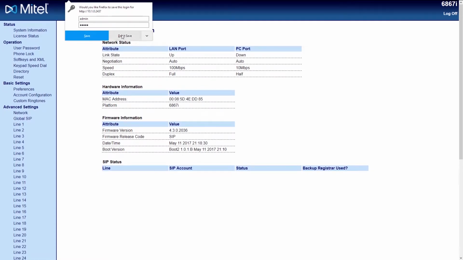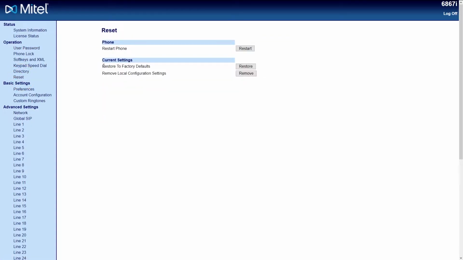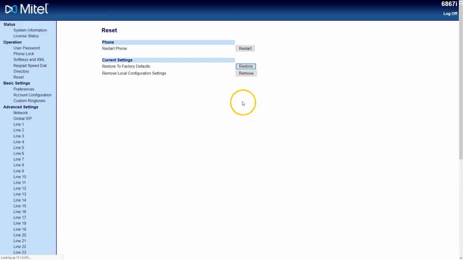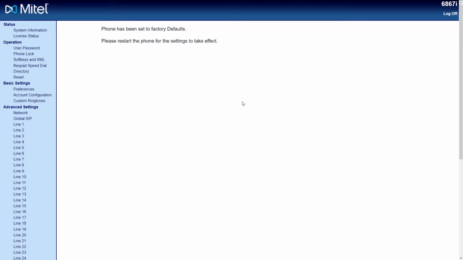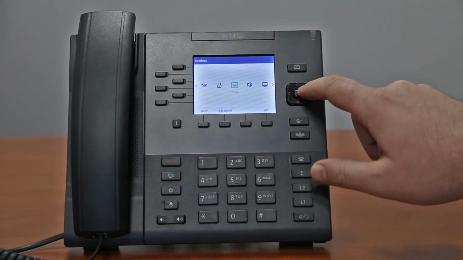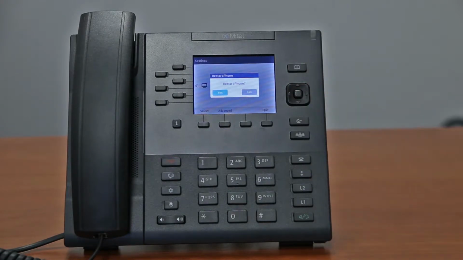Once logged in, the first thing you need to do is to reset your phone to factory settings. Unless your phone is brand new and is currently set to factory settings, then you don't have to do this step. Otherwise, under Reset menu, next to Restore to Factory Defaults, click on the Restore button and select OK to confirm the action. When done, you will need to restart your phone to apply the factory settings. Go back to your phone settings menu and select Restart and confirm the action to reset your phone.